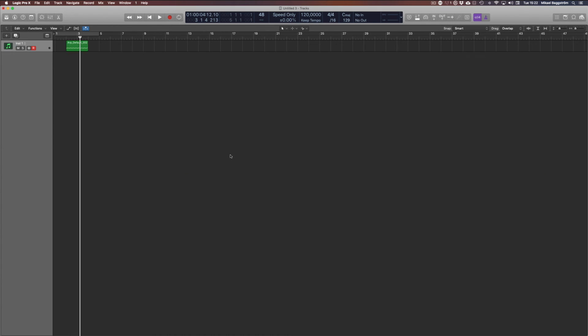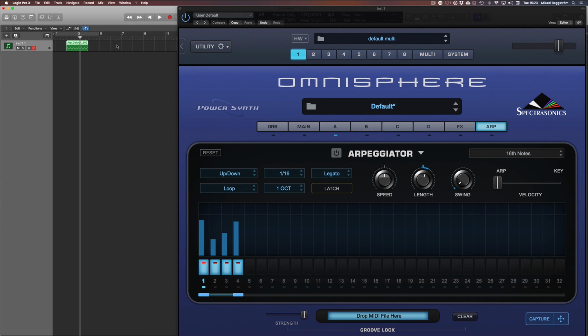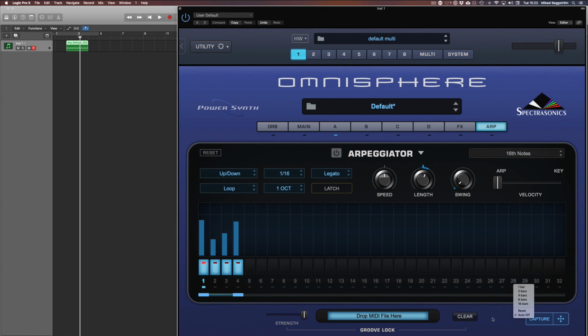But of course, you can even set this to record a longer arpeggio pattern, like even 16 bars from, let's say, if you record a chord progression here, set this on 8 bars, for example, play it after you have pressed capture, and then Omnisphere will generate that arpeggio pattern, and you can drag it to another track to create a new rhythm from your own chord progression.